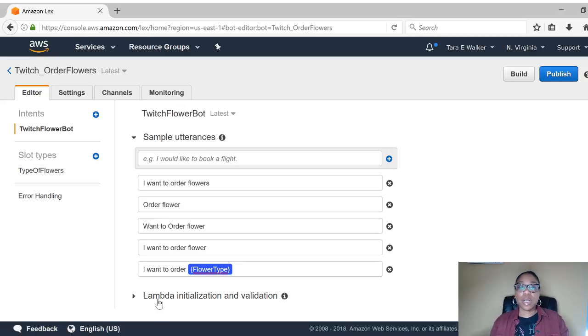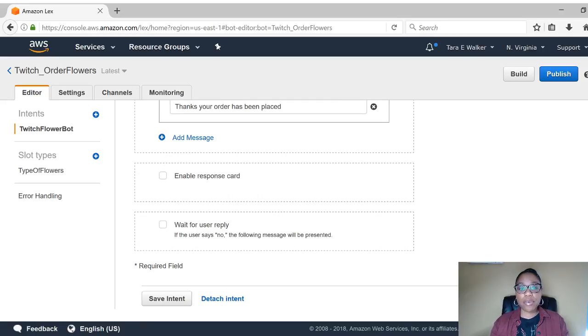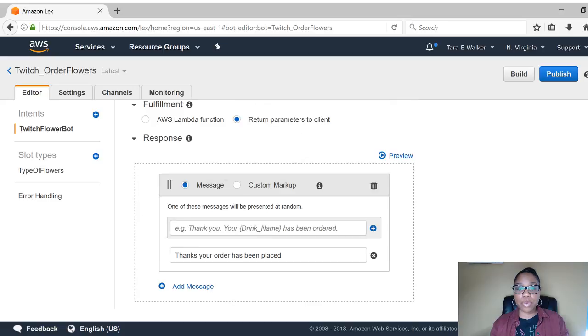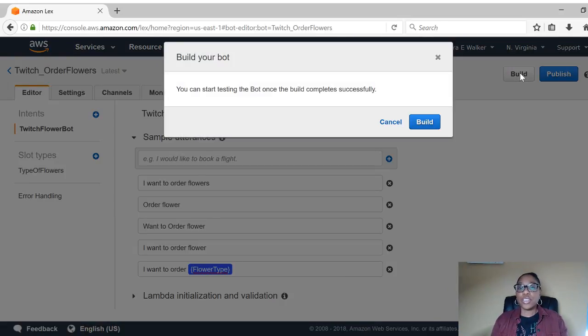All right. I can put other slots in there, but for the time being, because we're pushed up against time, I think we have a good thing. I can also wait for the user to reply. We're totally not going to do that. I already confirmed with them that I want it. Now I'm going to build this. You can start testing once the bot has completed.